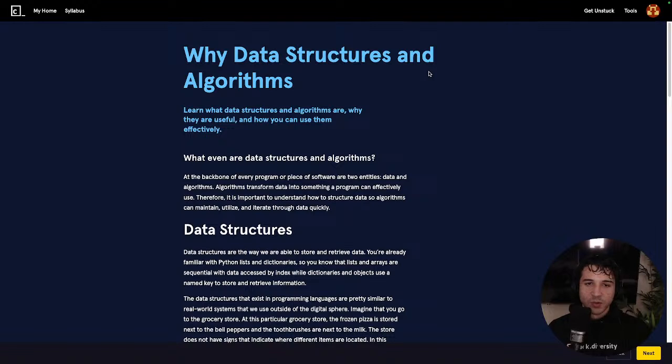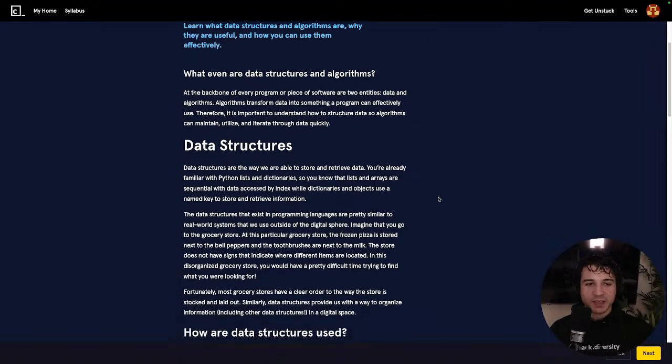So, why data structures and algorithms? Learn what data structures and algorithms are, why they are useful, and how you can use them effectively. What even are data structures and algorithms? At the backbone of every program or piece of software are two entities, data and algorithms. Algorithms transform data into something a program can effectively use. Therefore, it is important to understand how to structure data so many algorithms can maintain, utilize, and iterate through data quickly. Data structures are the way we are able to store and retrieve data.